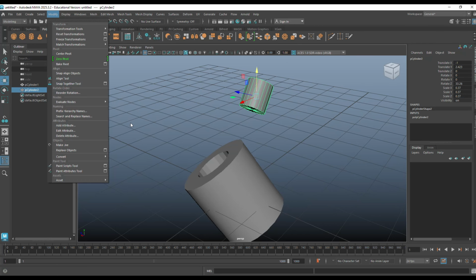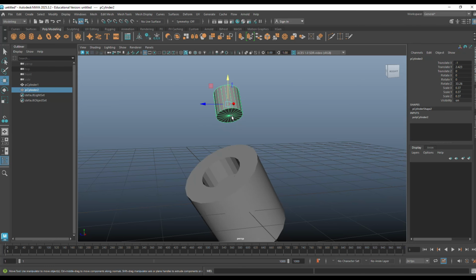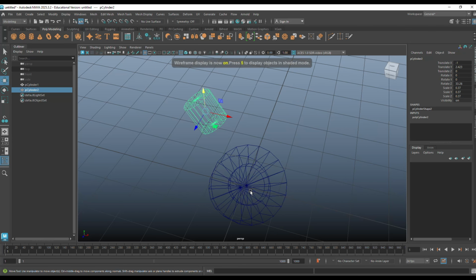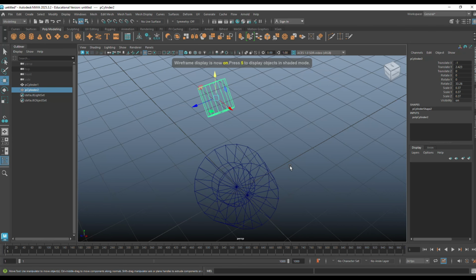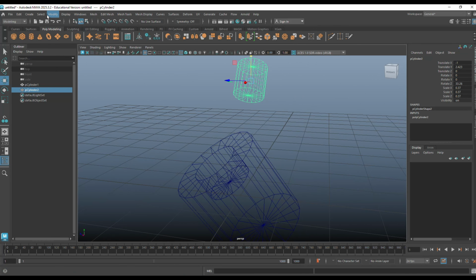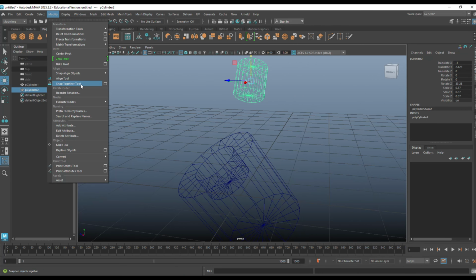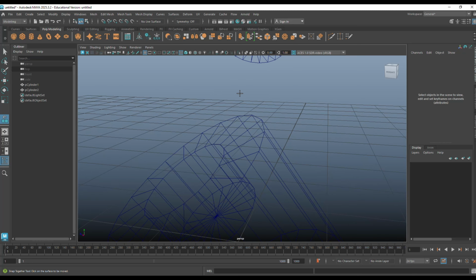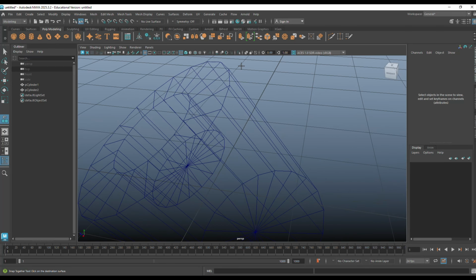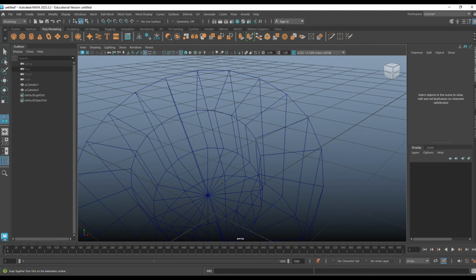But in this scenario, what I want is the bottom vertex right here to align with the bottom vertex in this guy. So if I hit 4, that vertex right there. So what we're going to do is go to Modify, go to Snap Together tool, click on it. Then I'm going to click on that vertex right there, and I get a little blue arrow, and then we're going to click on that one right here.